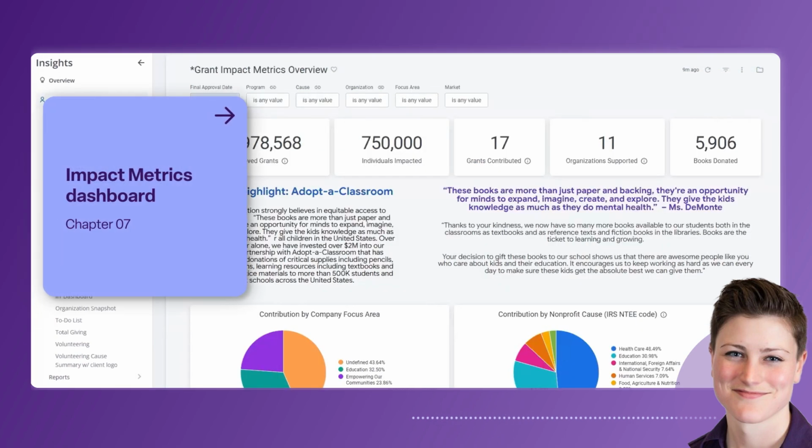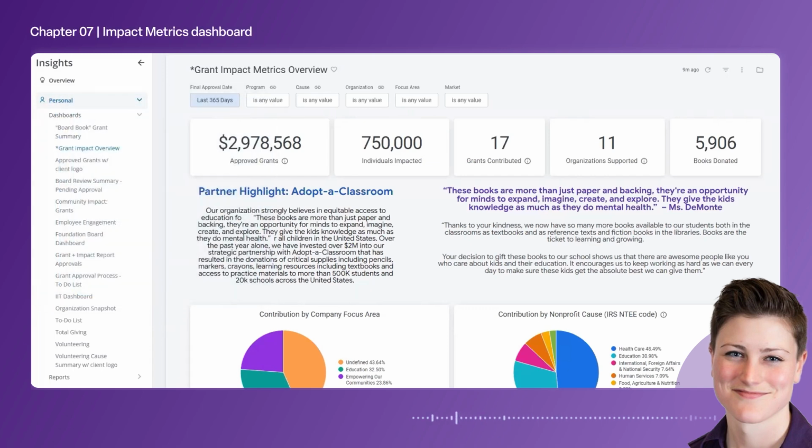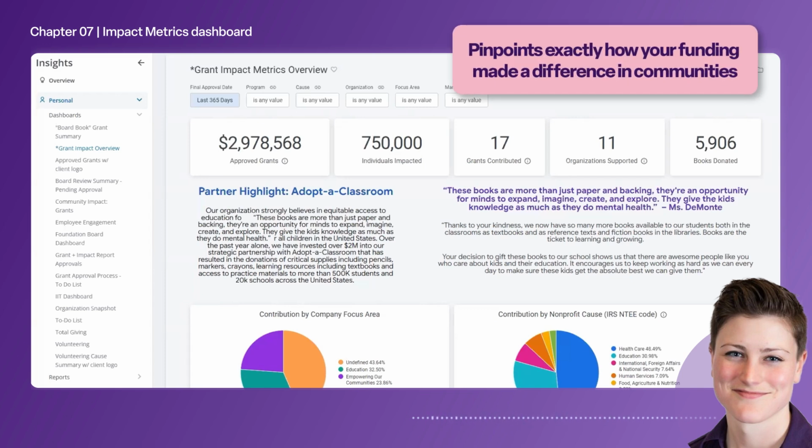When reporting impact, grant makers don't just want to know the basic information like grant status and organization information or dollars amount contributed. They also want to pinpoint exactly how their funding made a difference in communities, and our impact metrics dashboard is designed for that purpose specifically.